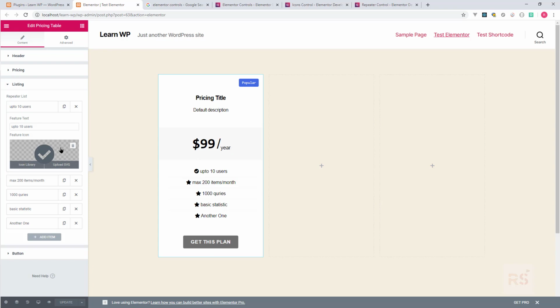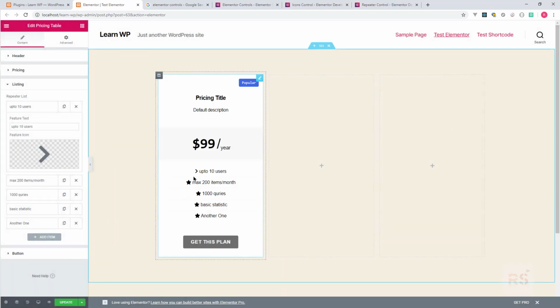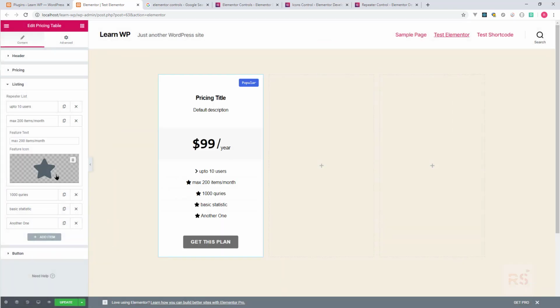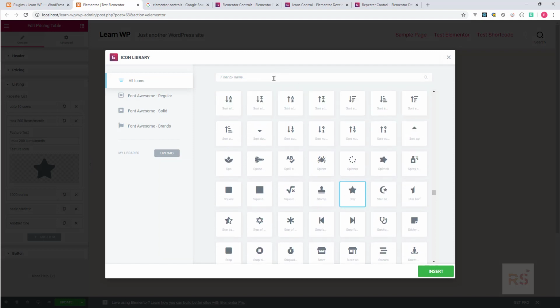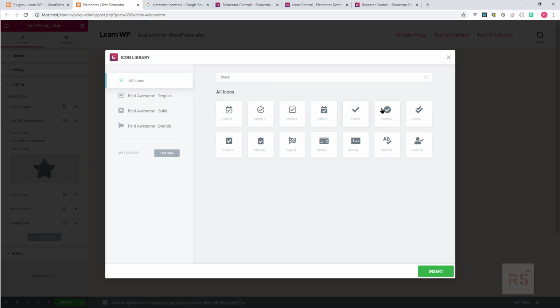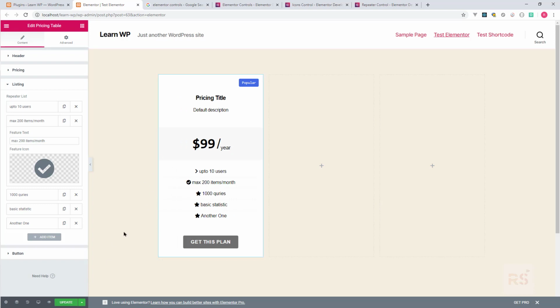Just clicking on that. So now if you change the value, let's say insert this one, as you can see it is changing. If we change the other one as well, like let's say check, as you can see everything is changing. So you can use any icon as you want. Okay, so I think this is it for this listing section as well.